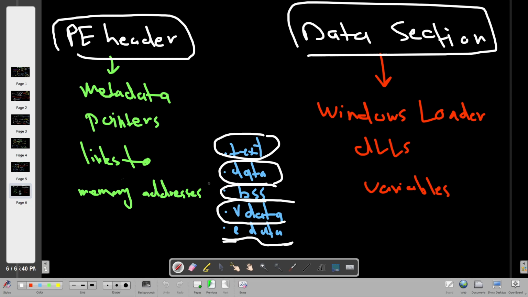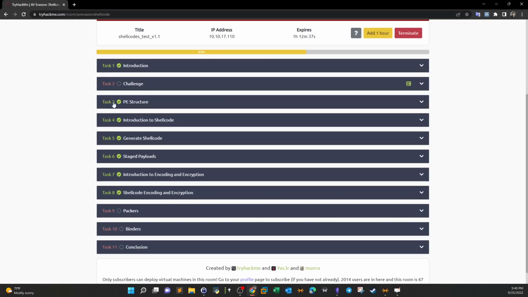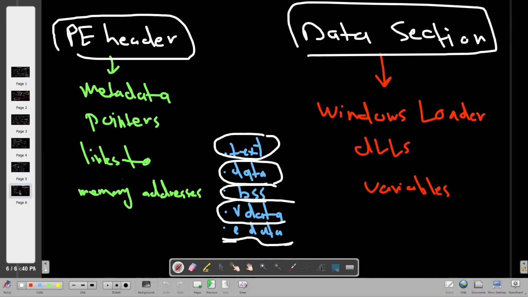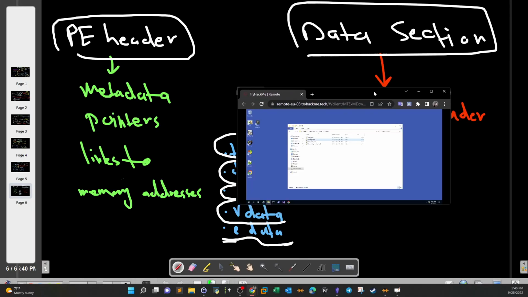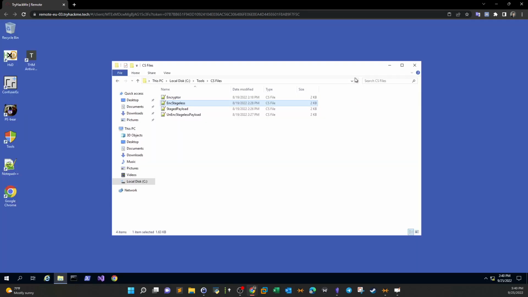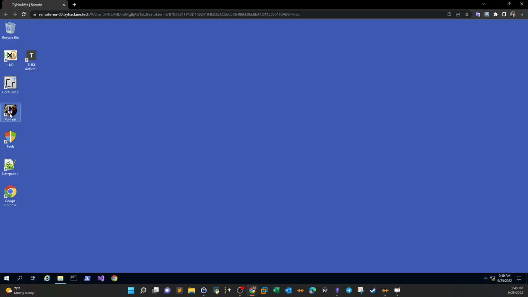Now there is a task attached to the VM here. Task 3. We will talk about task 3 now. In task 3, let's go to the machine here. In the machine, we open PE-bear.